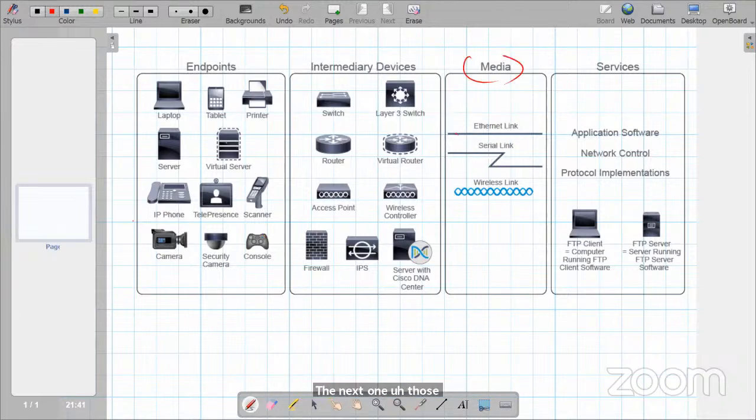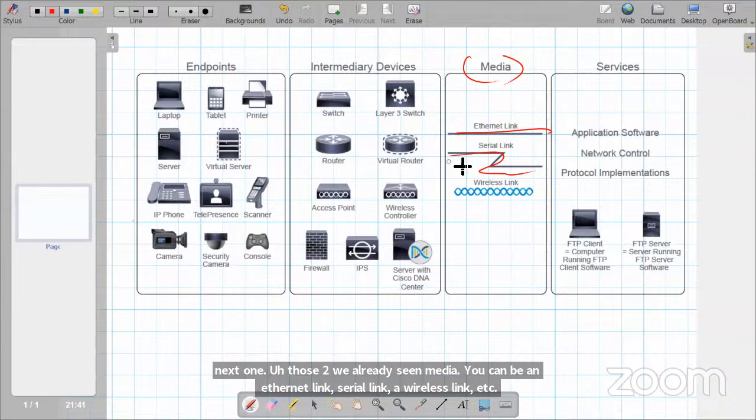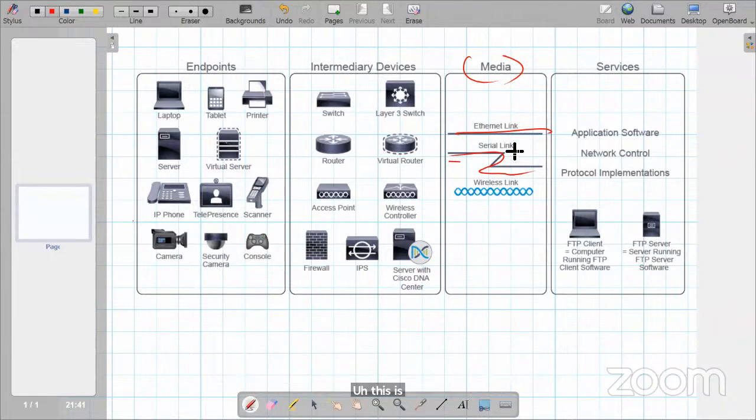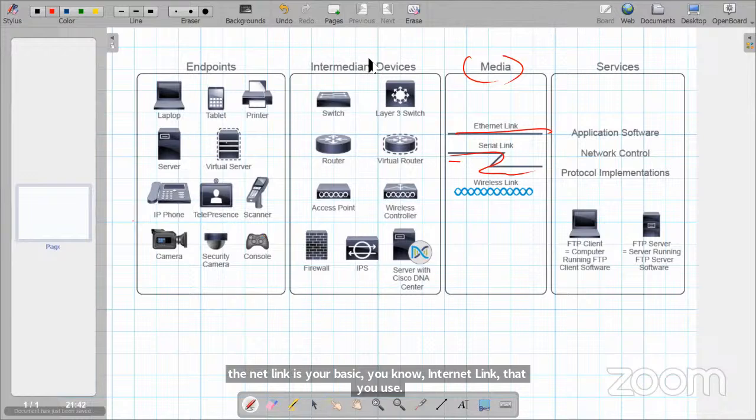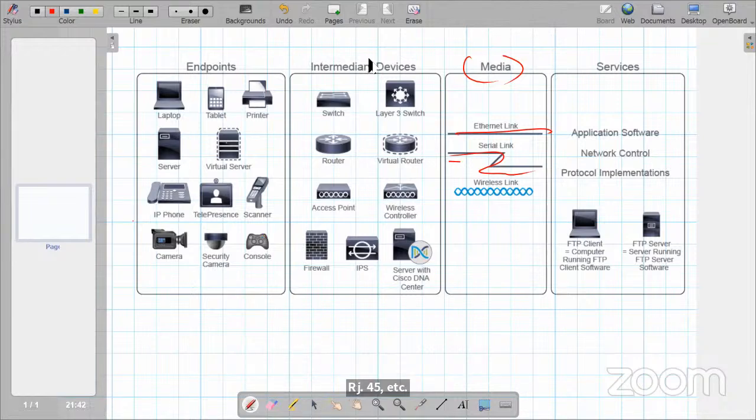Okay. The next one, those two we already saw. Media can be an Ethernet link, serial link, a wireless link, etc. This is Wi-Fi. This is like long distance cables and all, mainly used to connect between routers or SD-WAN, etc. Ethernet link is your basic internet link that you use, RJ45, etc. Then you have services.